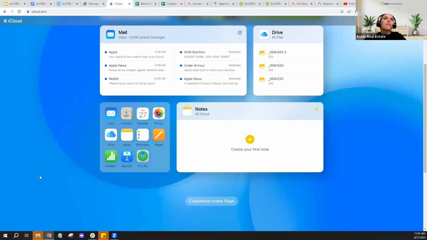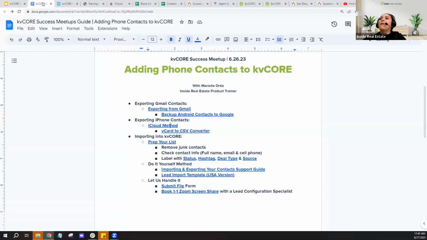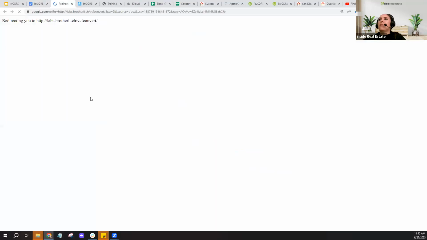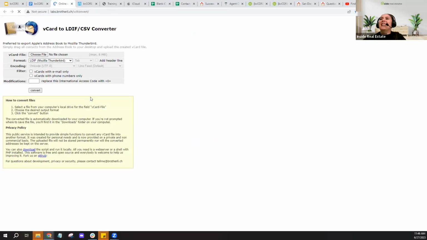Now, when you do that, it's going to download what I mentioned is a vCard to your computer. And we're halfway there. Once you have that vCard, we just want to convert it to what's called a CSV. That's what kvCORE can read when it comes to your files. CSV is always what we recommend for any version of file that you're importing in. So to take it the rest of the way from a vCard, there is a link in there to what's called a CSV converter in my guide here and in the other guide that I have linked there.